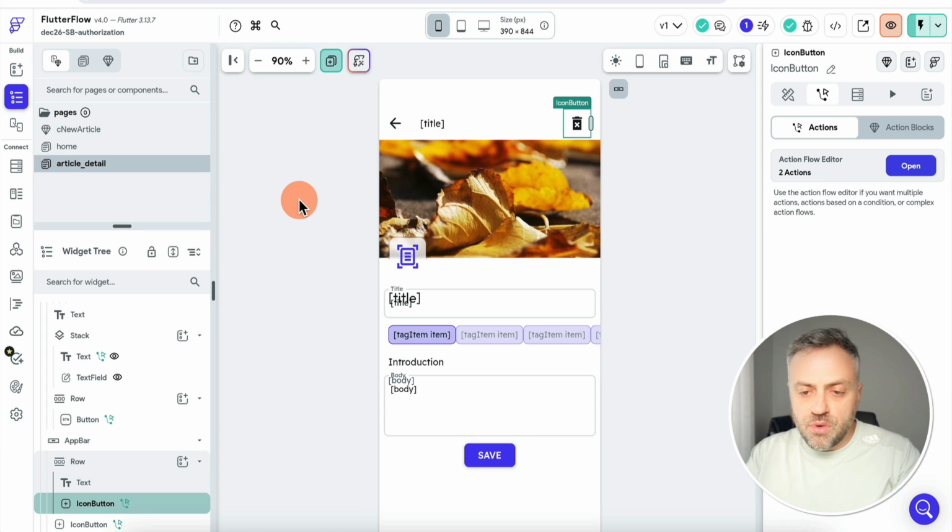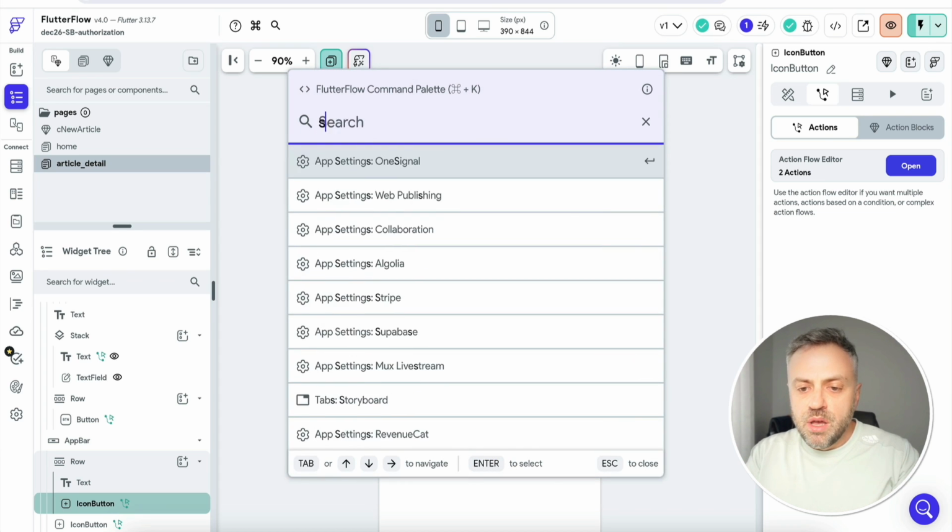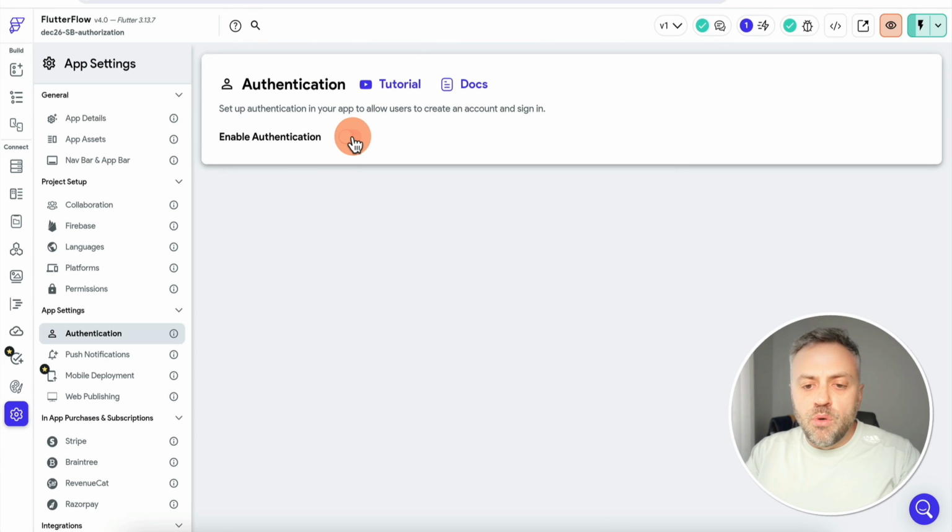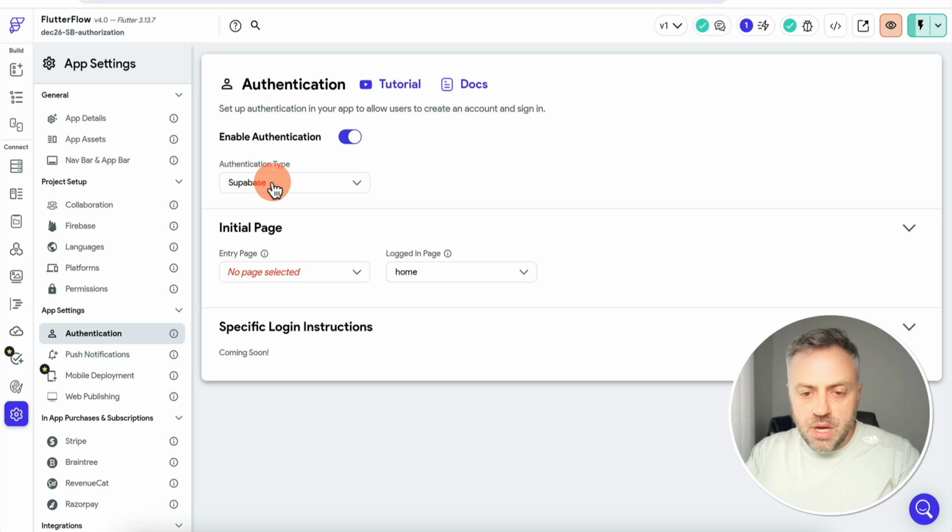Okay, so the first thing we're gonna do is we're gonna search for authentication here in our Auth Flow, and we are going to enable authentication here. We're going to set up authentication type as Supabase. And once we configure authentication, it needs to know the initial pages. So we have the logged in page, which is home, but we do not have the login page.